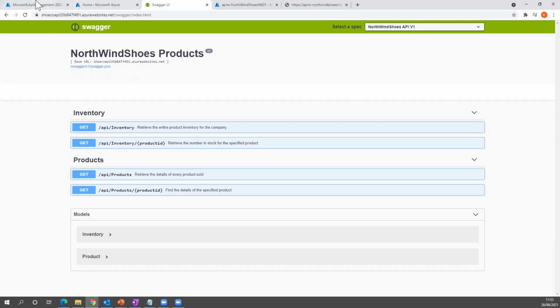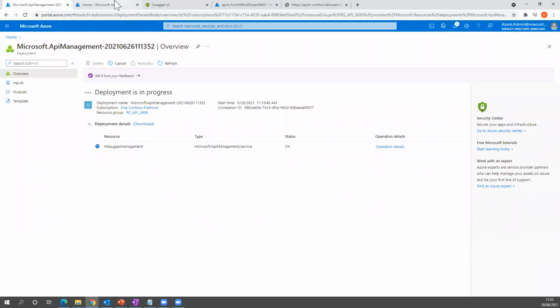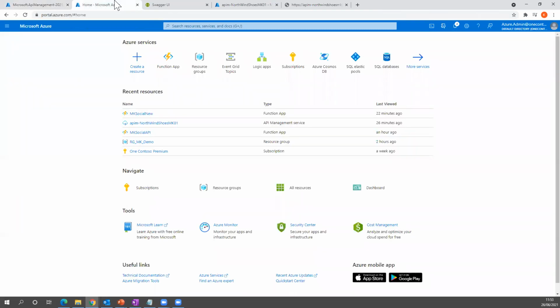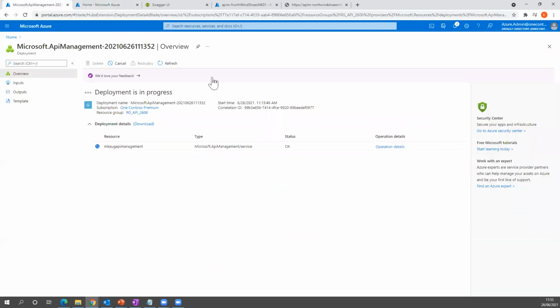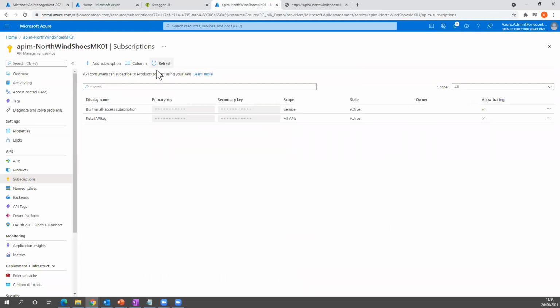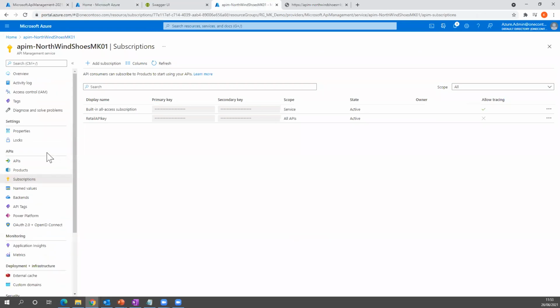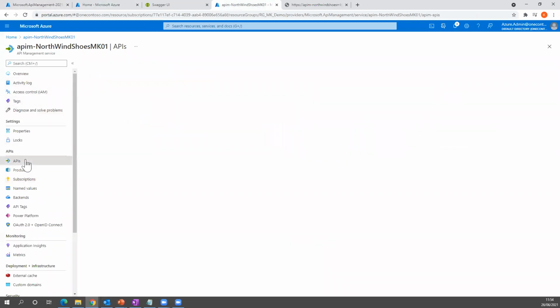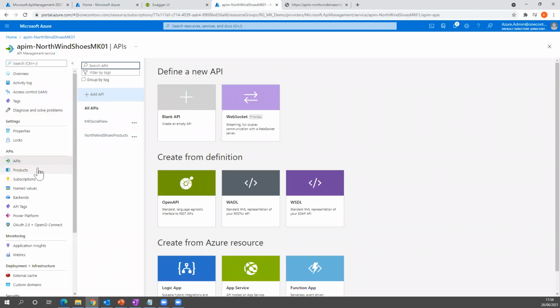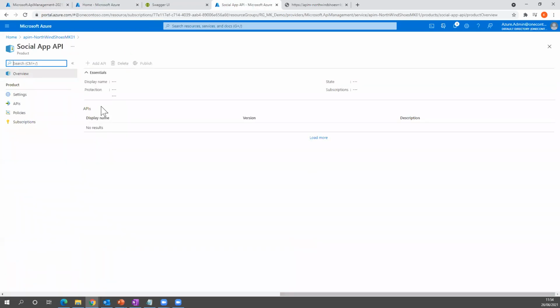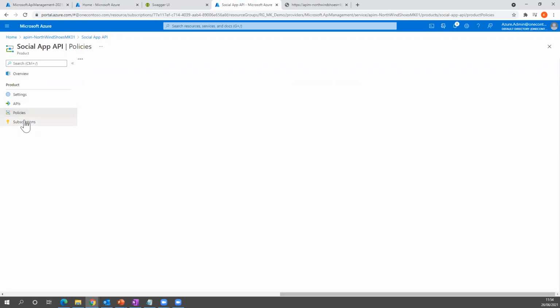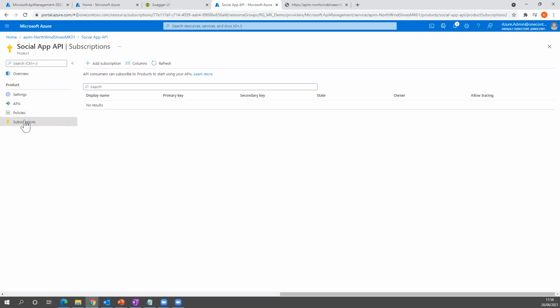The only thing we have not seen today is the developer portal for the API, because the one I created previously is a consumption plan, where I don't see a developer portal. But once we have the developer portal, we can publish it. Also, all the approved APIs you select, you can add as a product, which can be visible to your third parties. And you can also apply your API policies and subscriptions on the API management layer.